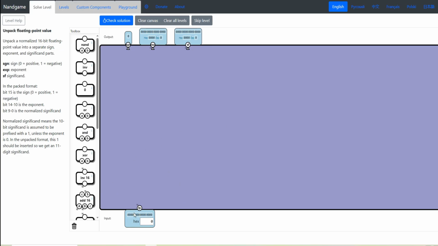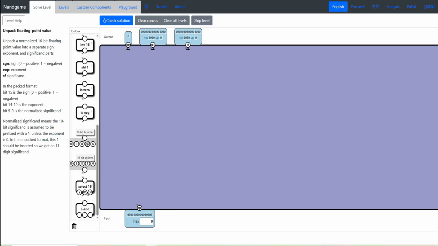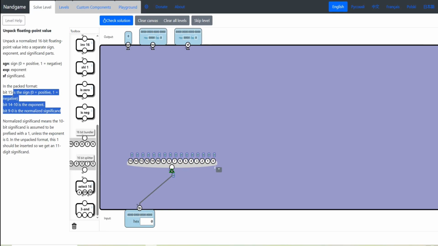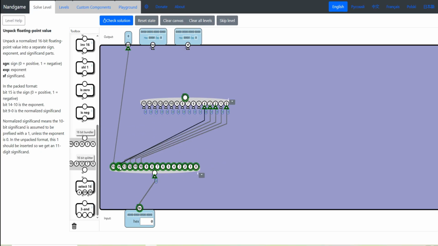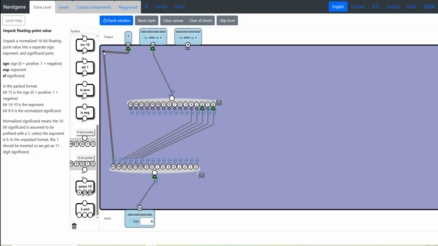Okay, so we have to unpack this 16-bit value here at the bottom. If we need to unpack it, let's just start by grabbing a bit splitter here and hooking that up. And then we can look at the format here. Bit 15 is the sign, 0 is positive, 1 is negative. Looks like we can hook that straight in. Bits 14 through 10 is the exponent. So I wonder if we can just take a bit bundler and hook them up directly like this, and then hook up that bundler to the exponent. We'll see if that works. Gonna move this one over a bit.